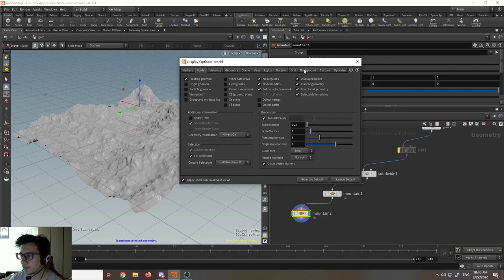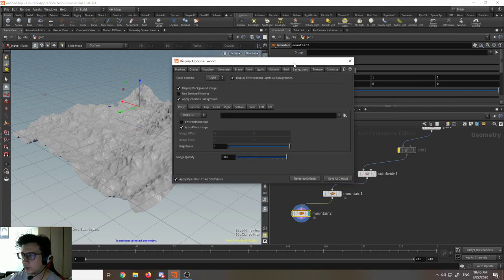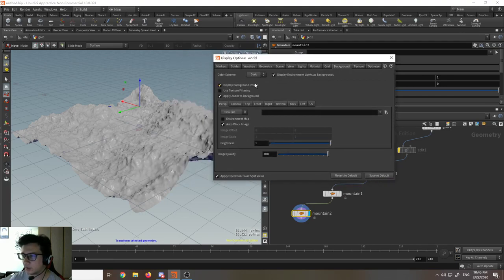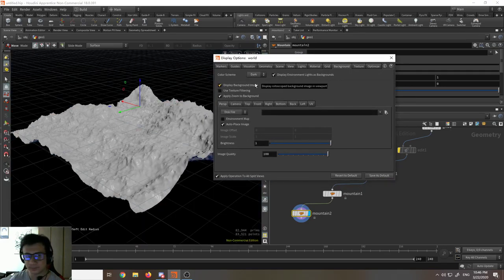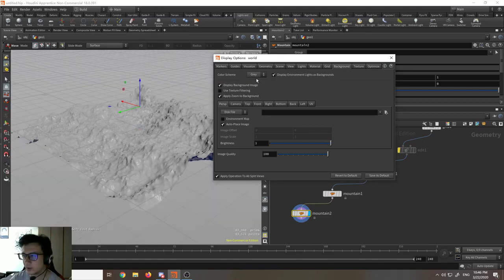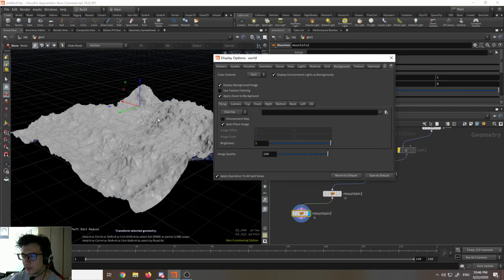And if it's hard to see, you can click the background. You can change this to dark. I don't know if it's nicer to check the interface this way. You can check gray. Way easier. So let's just stick to dark.